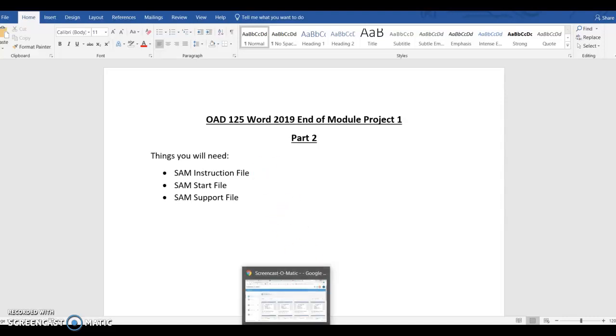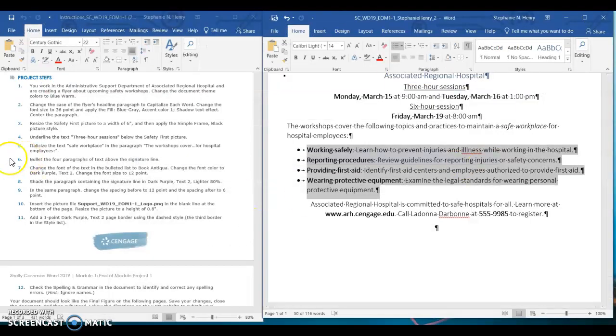For those of you who watched video 2, we stopped off on number 7. Alright, so we're picking up here with number 7. If you missed the first one, please find the part 1 video. All right, we had just completed step 6, which was to create a bulleted list out of these 4 lines.